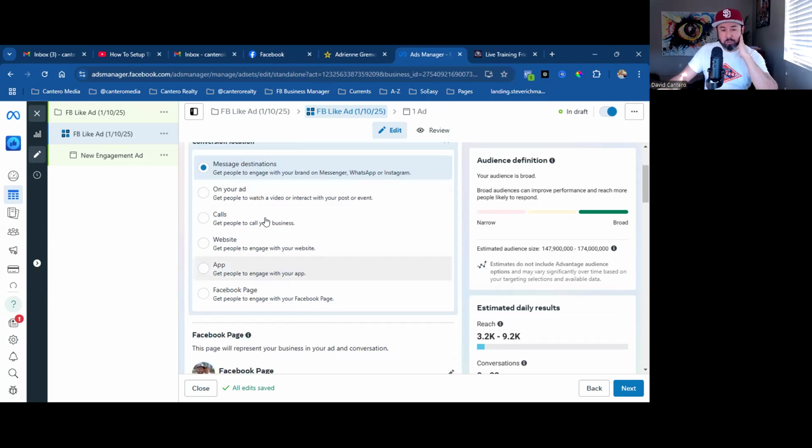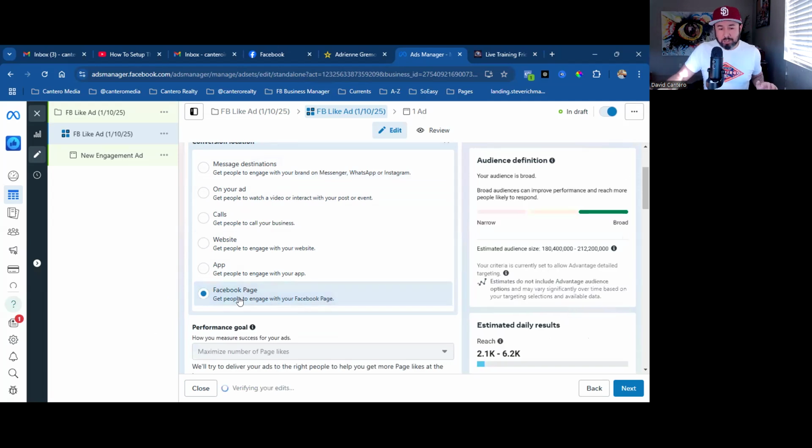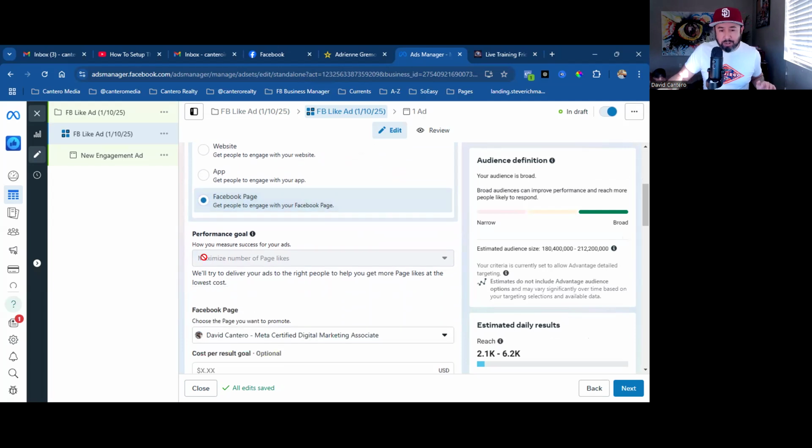But these are the different ones, you guys. So again, we're running engagement in this particular case only for the Facebook like count. Only for the likes. So we want the engagement to be on the Facebook page. This is very, very important. Get people to engage with your Facebook page. And right here, performance goal, maximize number of page likes. That's our goal. Bring me as many likes as possible for this budget.